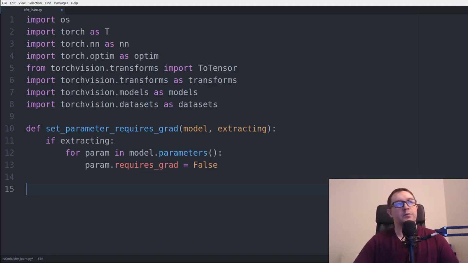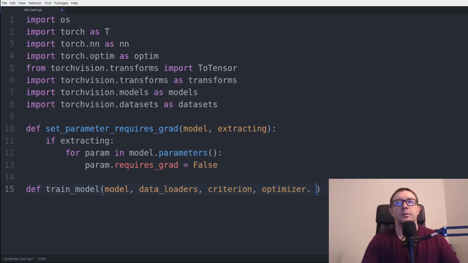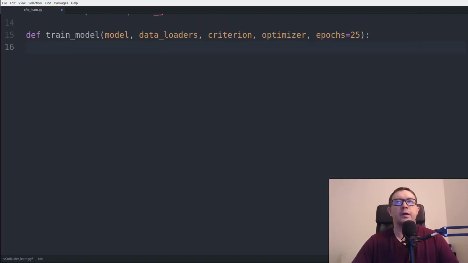So next we have our function to train the model. And that takes many inputs, the first of which is the model we want to use, the data loaders, the criterion, an optimizer, and a number of epochs, which we will default to 25. Let me scroll down for you. So we're going to jump right into iterating over our epochs using the proper indentation, of course.